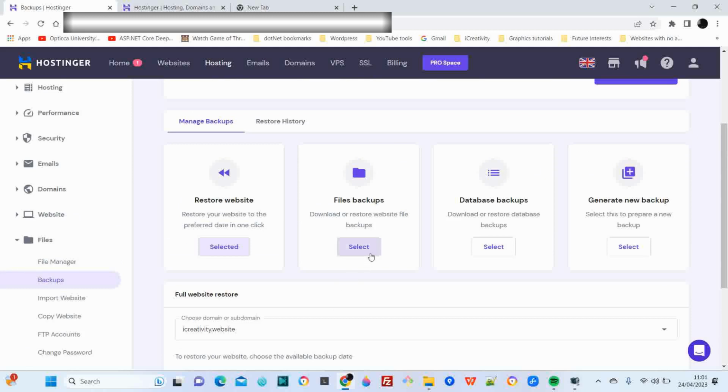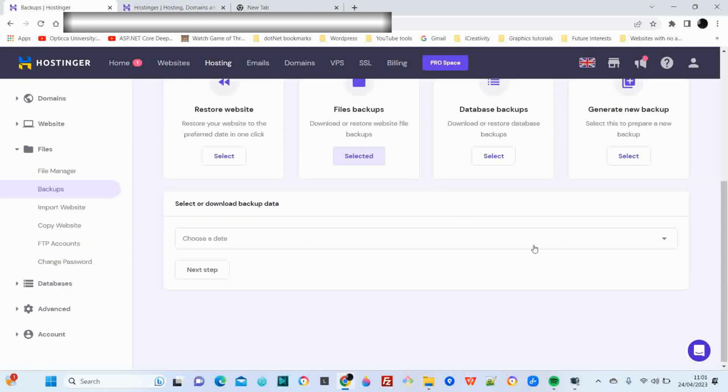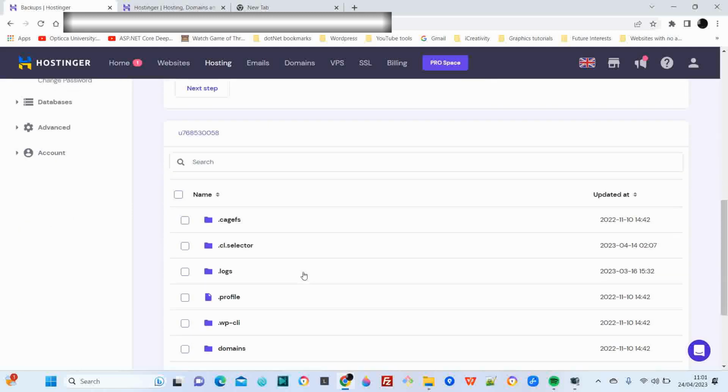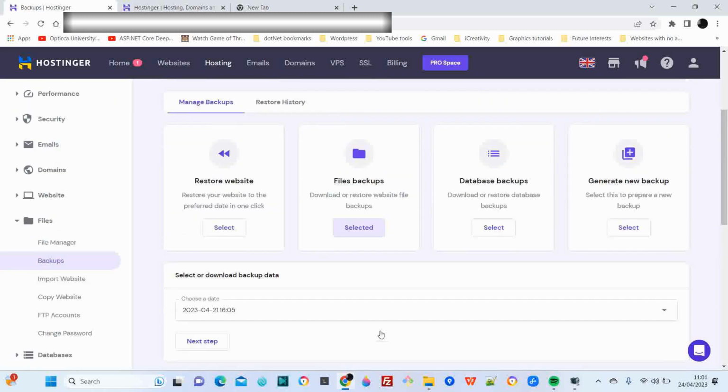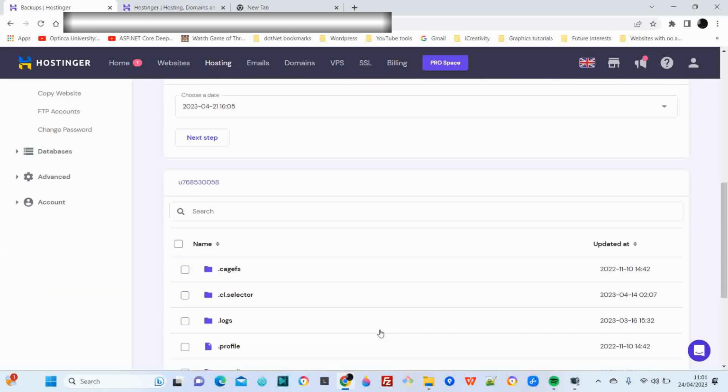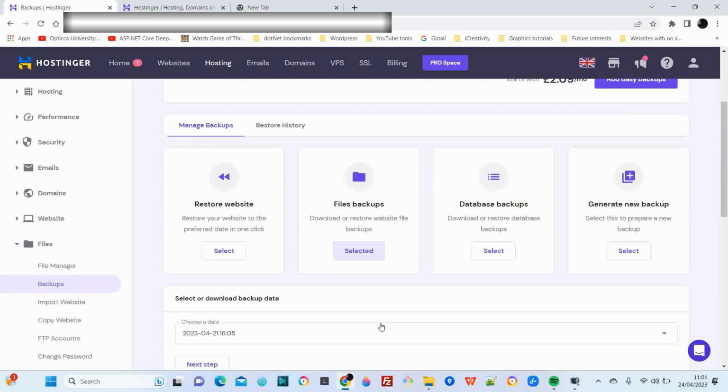The other thing is, if you want to back up your files first, you hit the files that you want to download. You select the dates that you want to download. If you hit next step, it gives you the option to download all the files. Once that's downloaded, it will be stored locally for you to access to do whatever you want with.